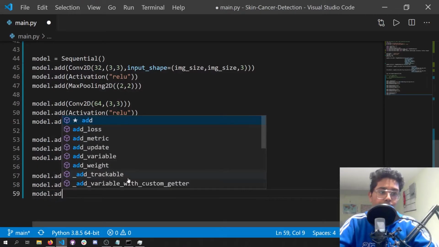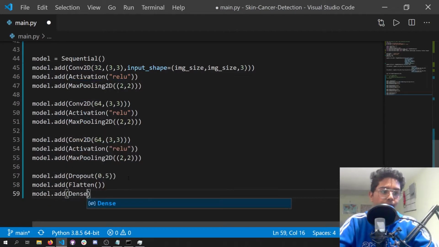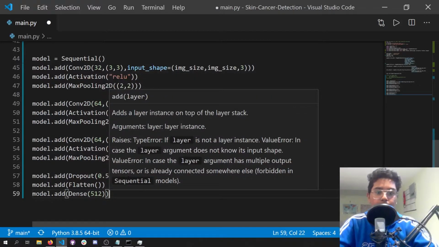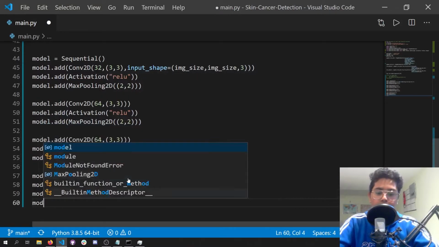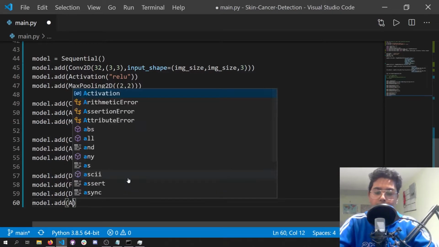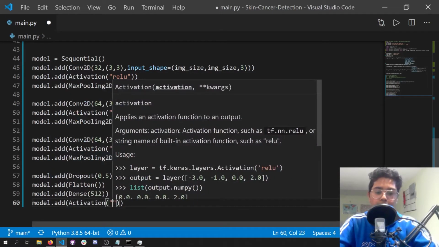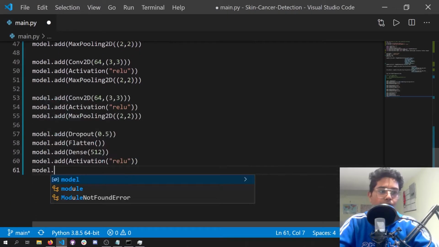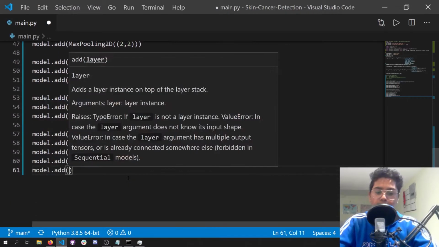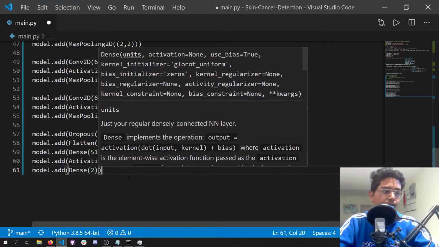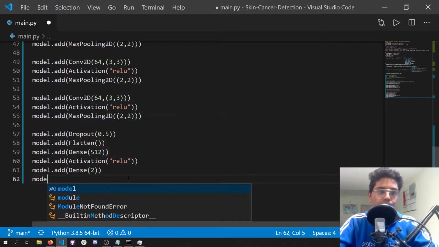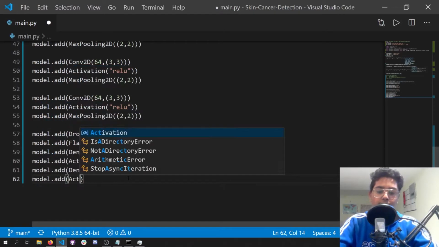Now we can call our first dense layer. So model.add dense of 512. We can also call our activation function, ReLU, and after that, we can call the final dense layer. Dense of 2, because remember, 2 classes, benign and malignant. And we can also add an activation function for that.